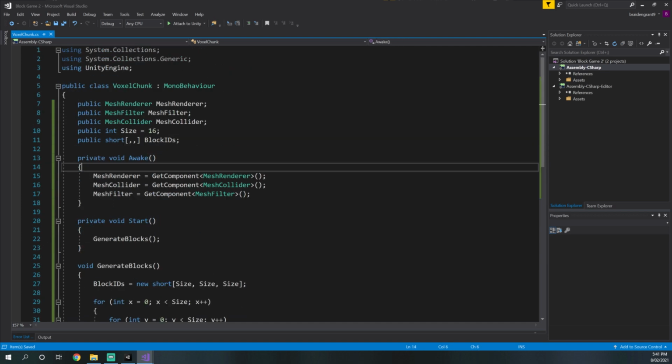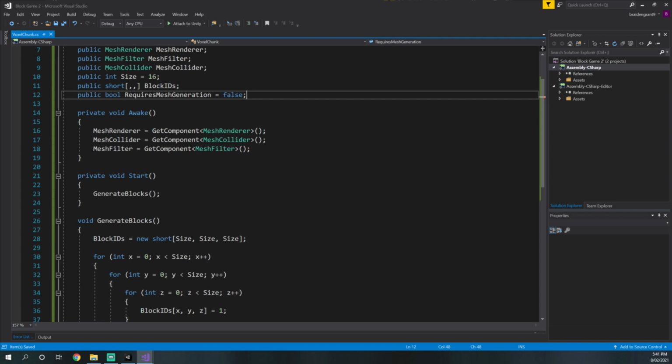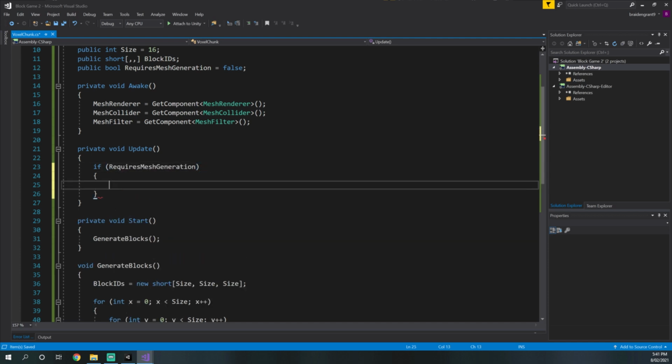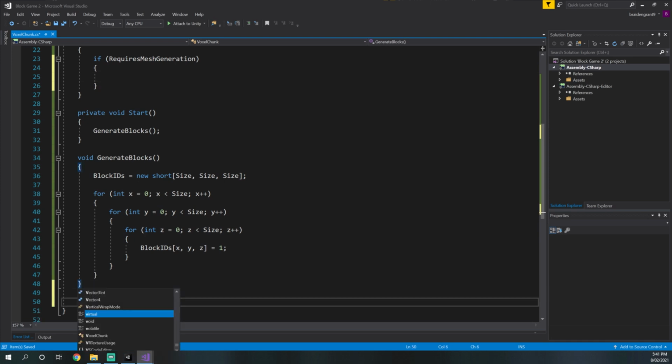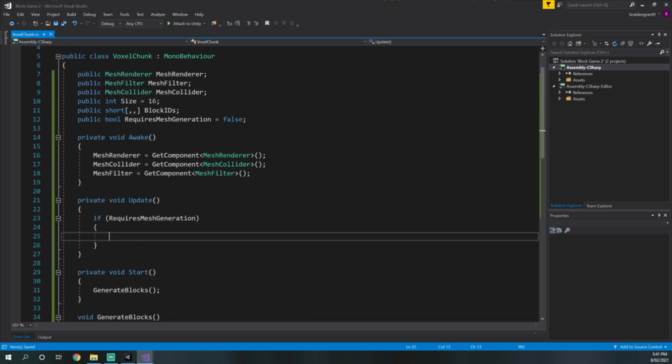And now that's fine. Now we need to actually generate the mesh, and we want to generate the mesh only if there have been changes, and we want to check for changes every single frame. So we can do public bool requires mesh generation equals false, and then we can create our update function, which gets called every frame. If requires mesh generation, then we can generate our meshes. So void generate mesh. And inside generate mesh, we can do requires mesh generation equals false.